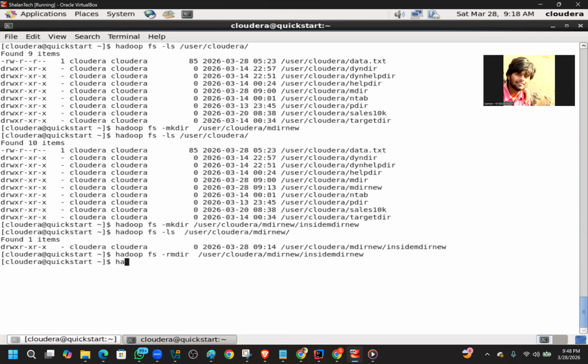Let me list it. Hadoop fs hyphen ls. You tell me the result. Cloudera slash mdir new. What is the expected result? Inside mdir new, I have deleted that, right? What I have deleted inside is nothing. You will see nothing inside mdir new. Shoot. It will show you nothing. Got my point?